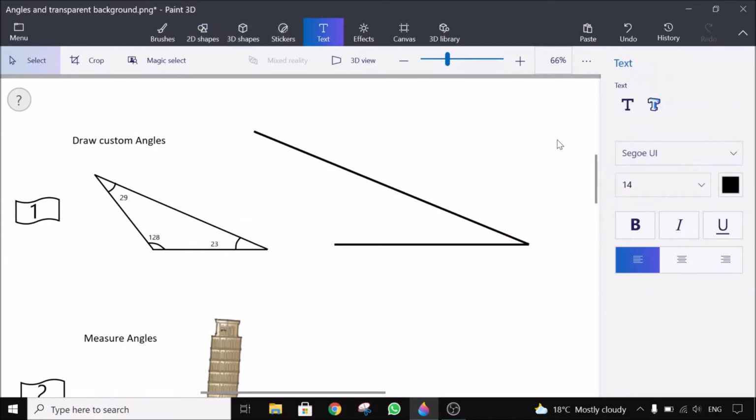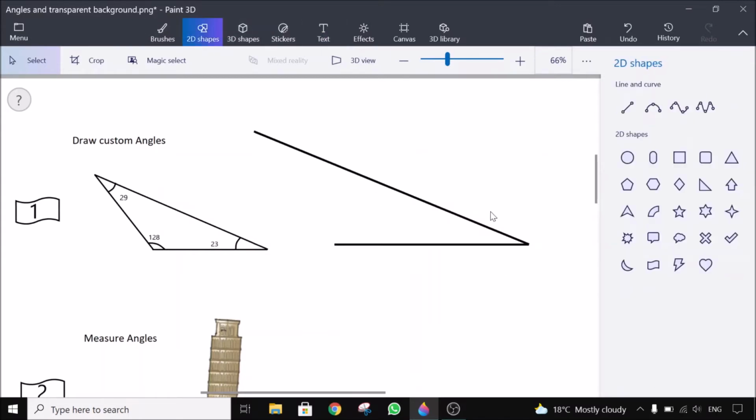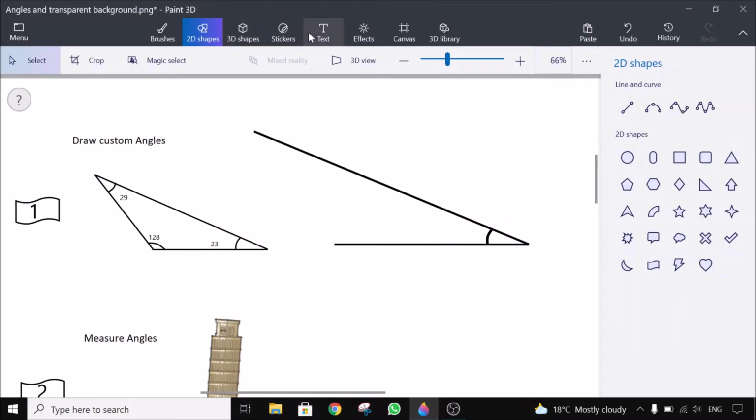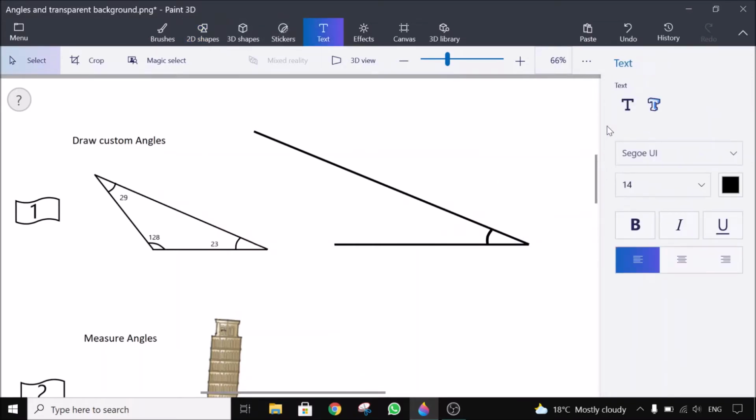I will write a text here. Actually I will make this angle here to here is text. This is 23.